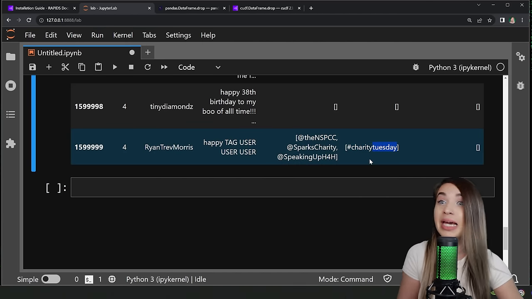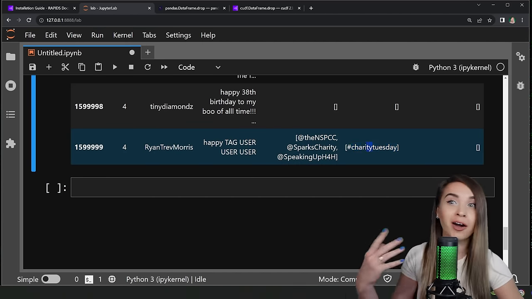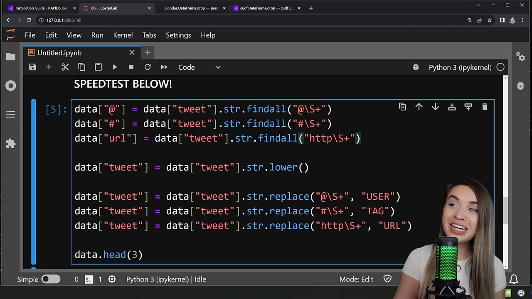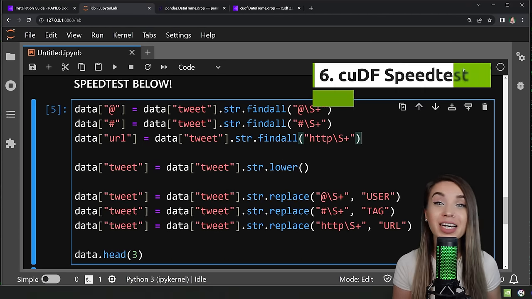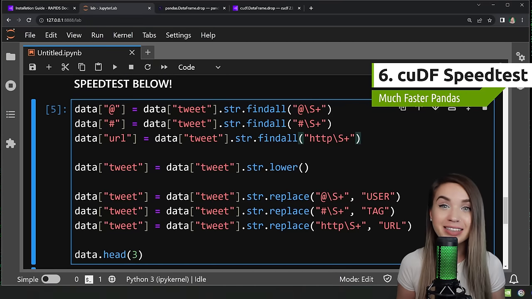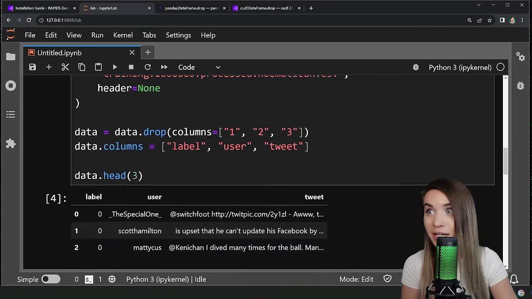Who knows, maybe what they really meant is char, IT, and so on and so on. And perfect! Now we have enough actions to run our speed test. We will finally see just how much time we saved with cuDF Pandas. And actually, let's make it even more interesting.